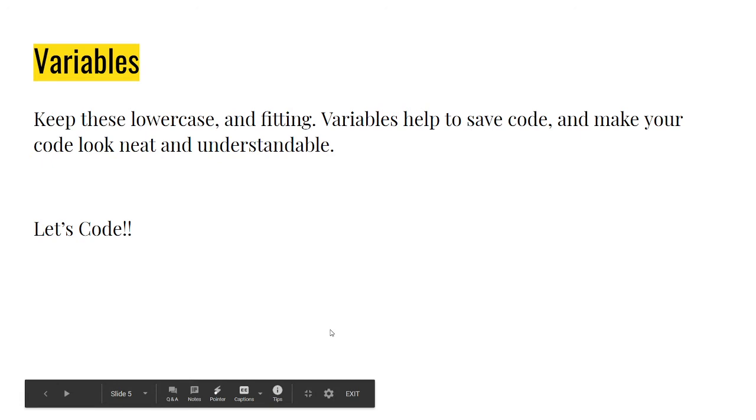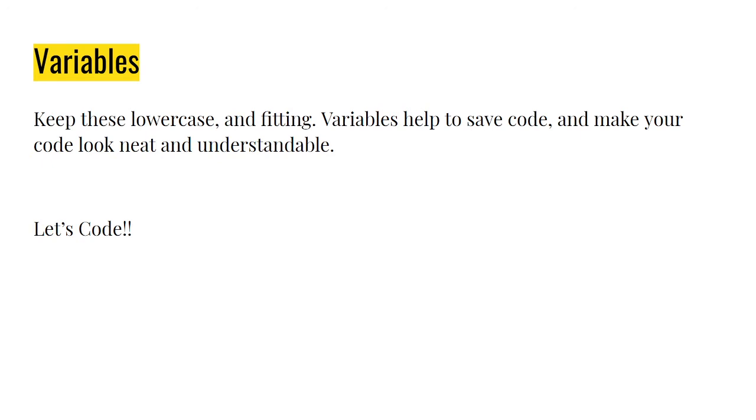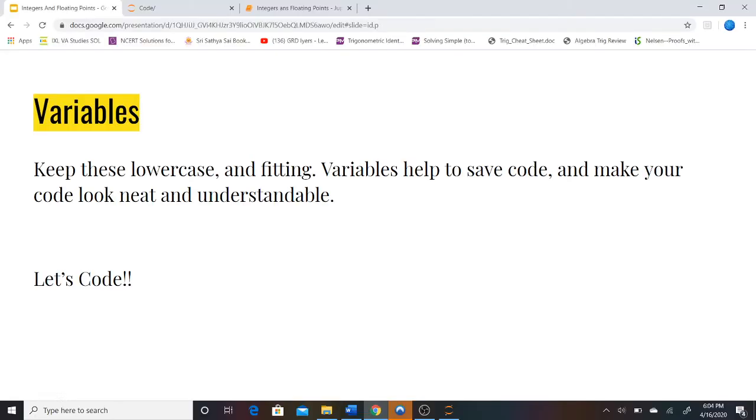Variable assignments. Keep these lowercase and fitting. Variables help to save code and make your code look neat and understandable. Speaking of code, let's code.